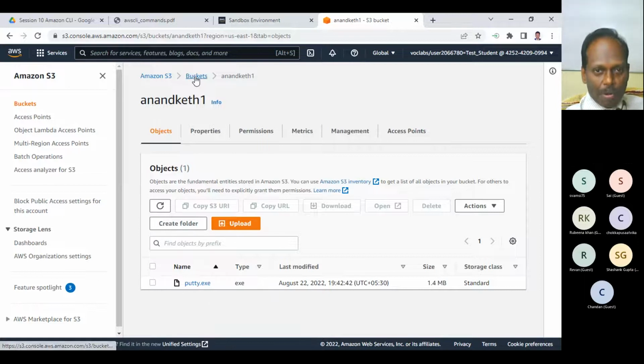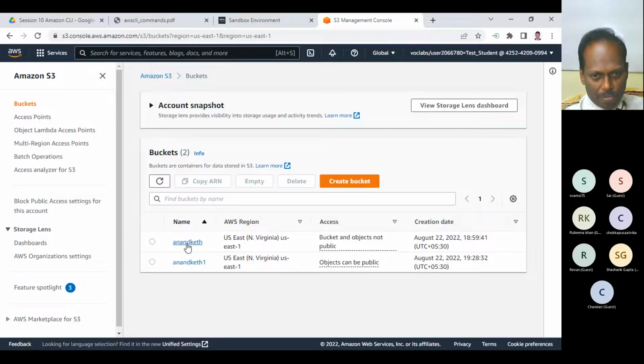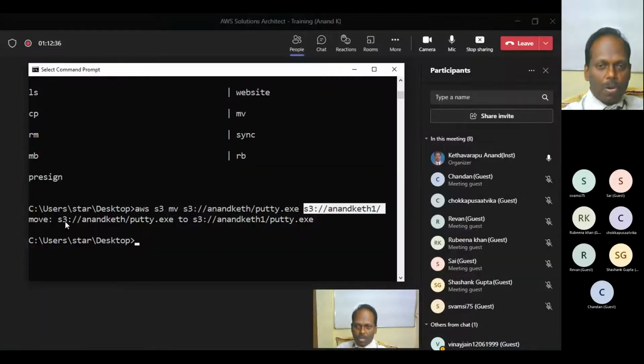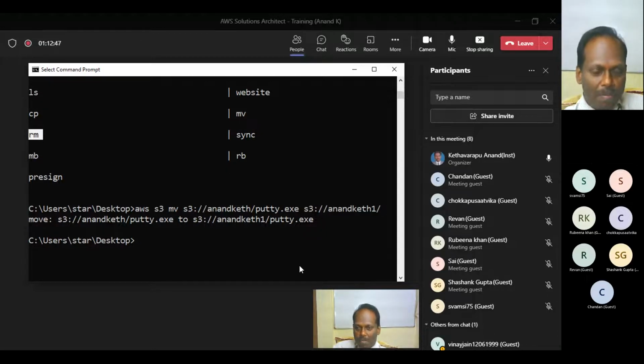Suppose I want to delete one of the files. I'll try to learn how to delete it. Task2.yaml is no more required. I want to delete this file. How to delete that? We have a command called rm, remove. mv is move, rb is remove bucket, rm is remove. You can see this rm.